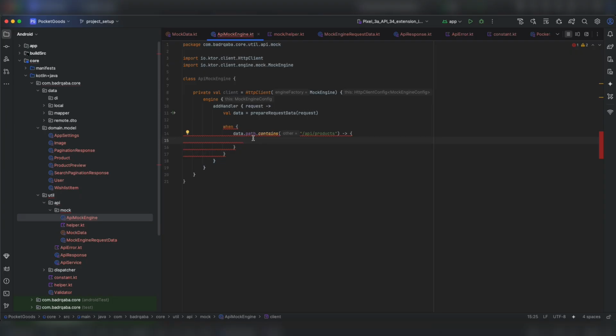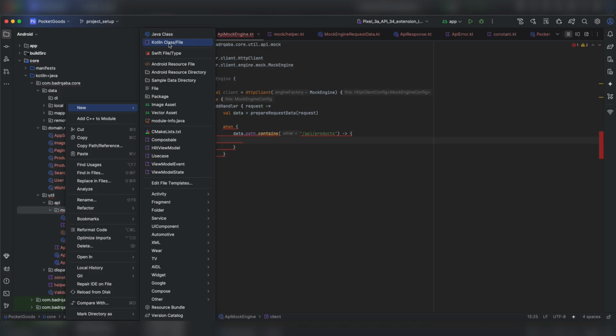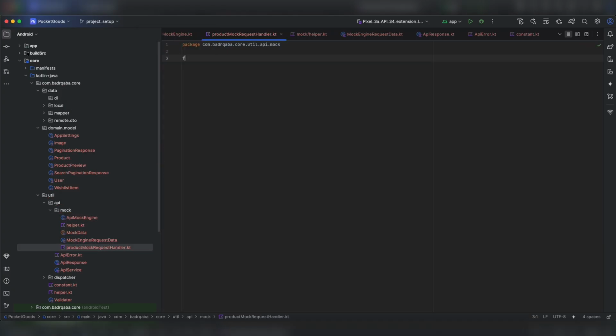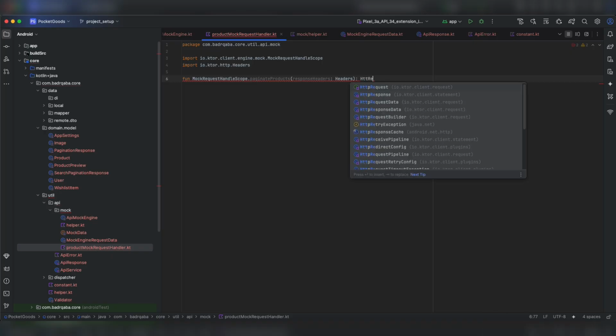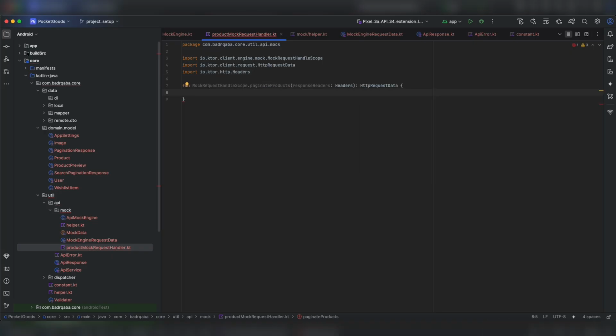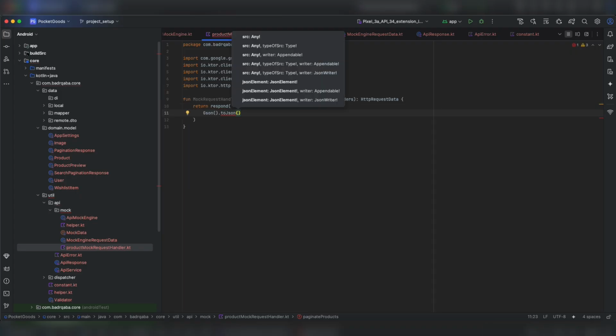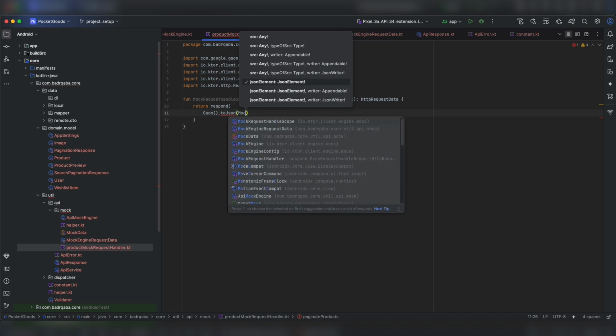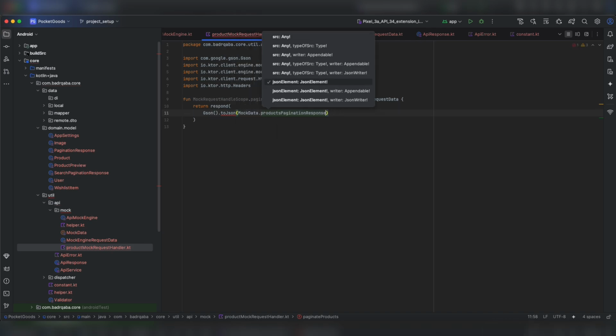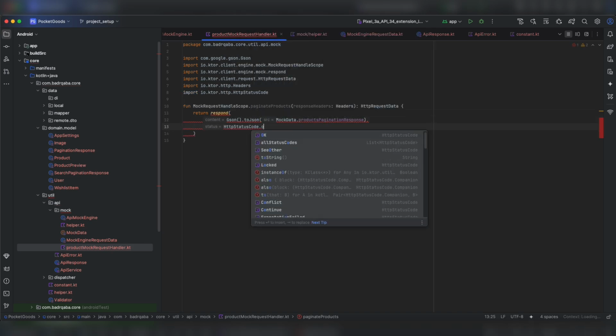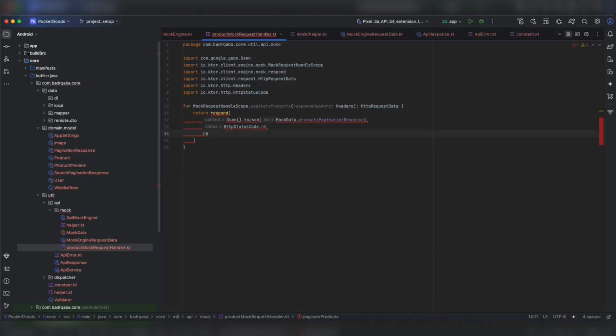Let's define the first one, which is the product mock request handler. It's going to be a function, and it's going to give us HTTP response data. Once we hit this mock API endpoint, we will return this response. What we have to convert to JSON: mock data, products pagination response. The status code OK, response headers as header.